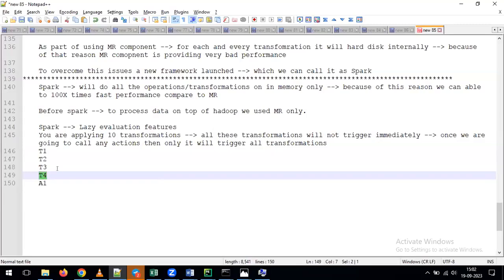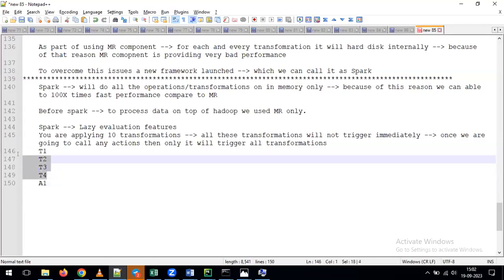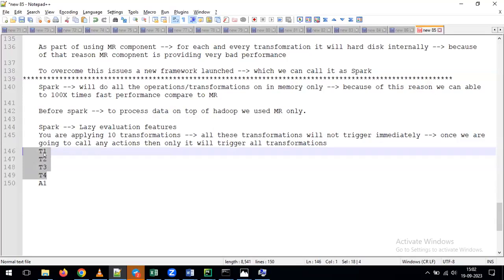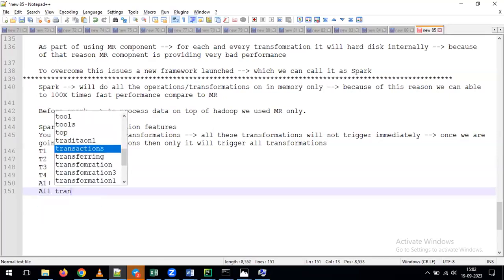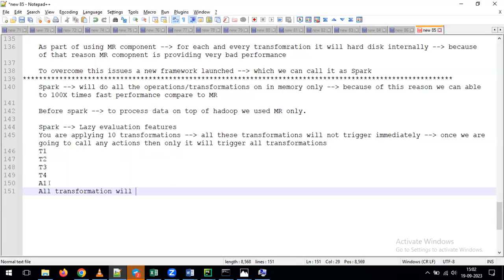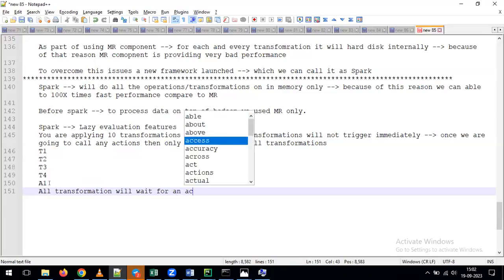But coming to Spark, you are writing all the transformations, but they will not trigger immediately. Whenever we call an action, only then is it going to trigger all these transformations. Indirectly, we can say all transformations will wait for an action. Once the action is triggered, it will trigger all the transformations on top of your execution.